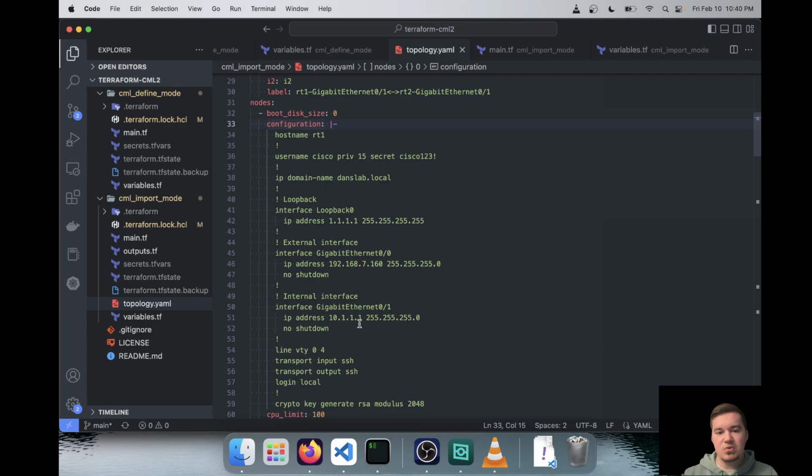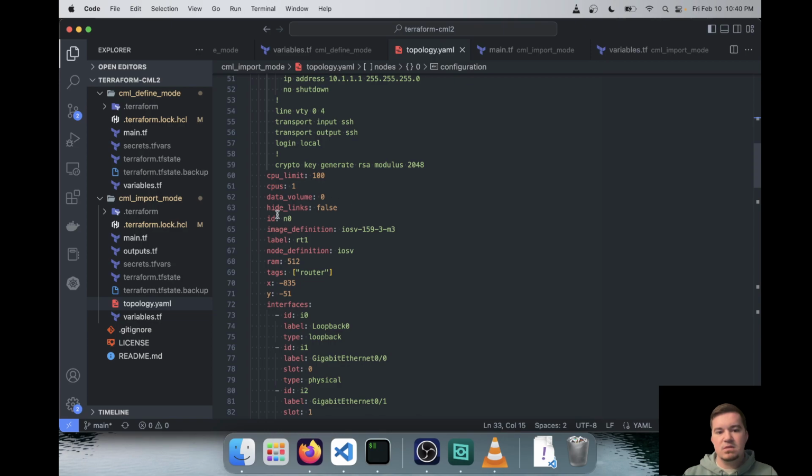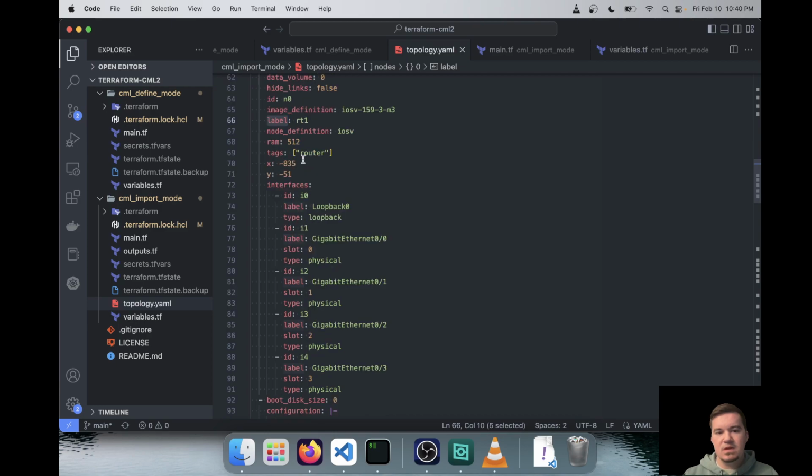And there might be some other bootstrap configuration items that you're used to doing in your lab. So let's say you want to set up a routing protocol or something to that effect. You definitely can do that by defining it in this configuration section. Some other things you'll see: CPU limit, image definition, all this stuff will be filled out for you. Label, so this is what it will look like in the lab. Obviously the label below the icon. Tags, we'll come back to that.